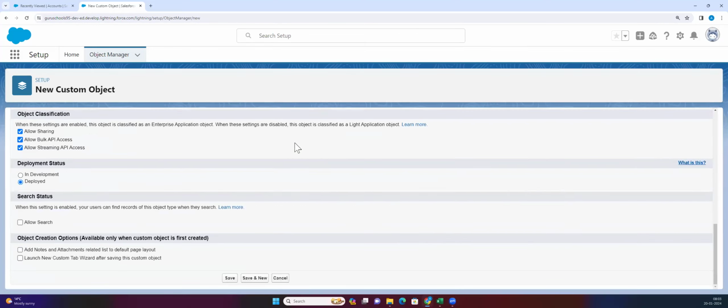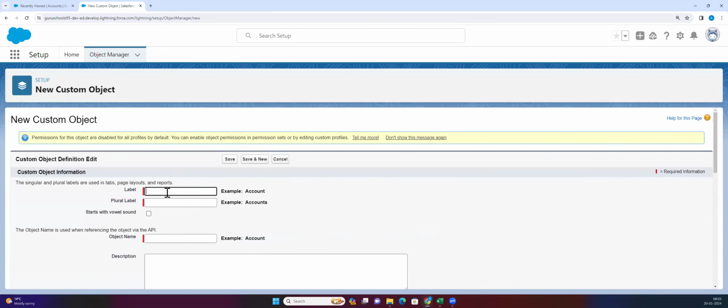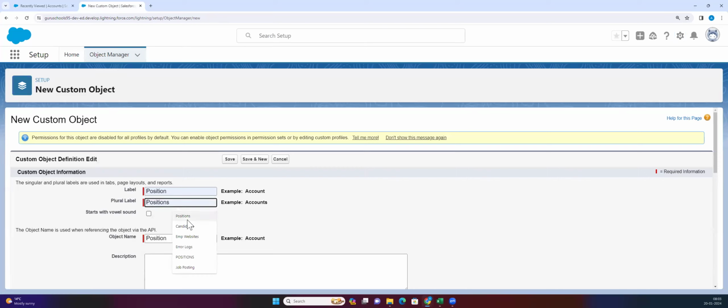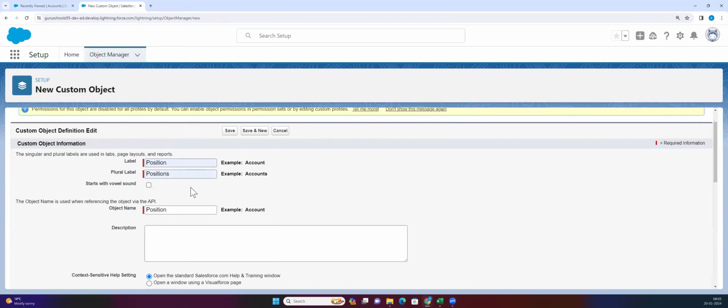Great. Now here we'll have to fill in the information. First is the label, which will be Position. Second is the plural label. An example is also given here: if your object name is Account, then the plural label will be Accounts. Why does it take a plural label? So that it can be added here. When you create any object, it doesn't contain only one record, right? It can have multiple records, and that's why the plural label. So we are going to give the plural label as Positions.